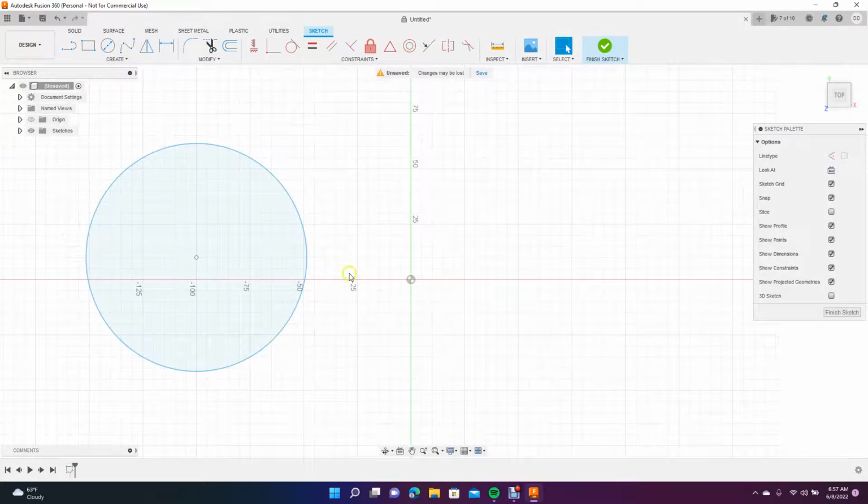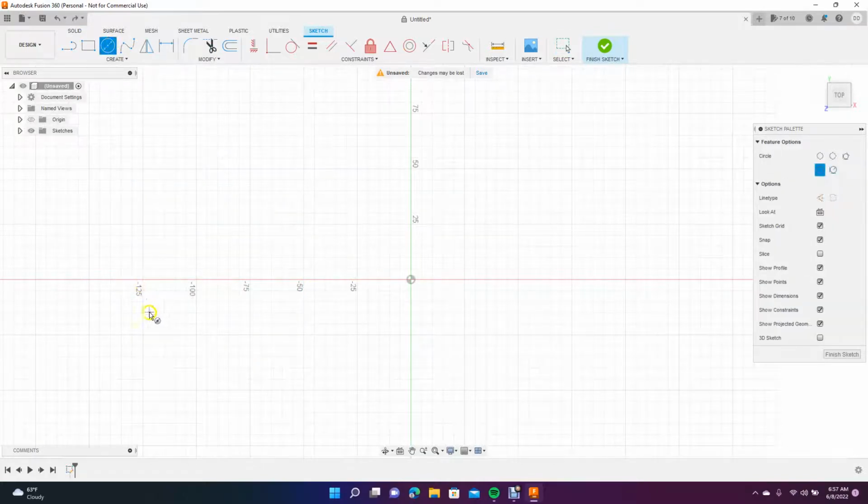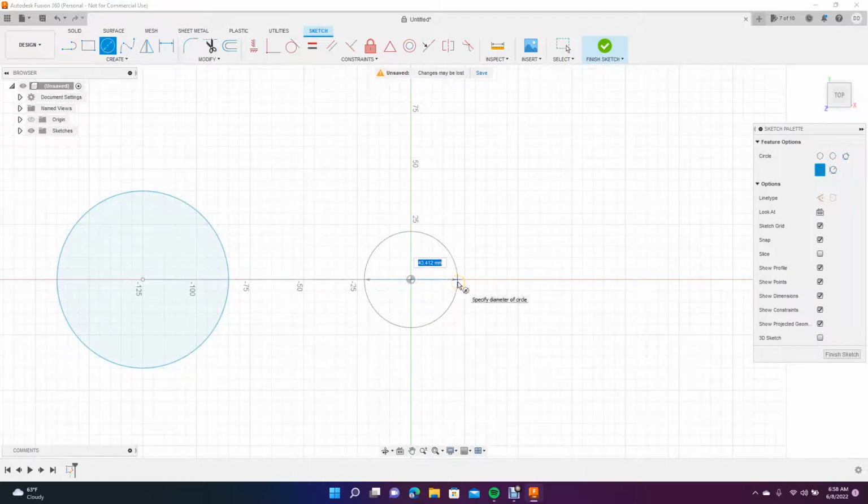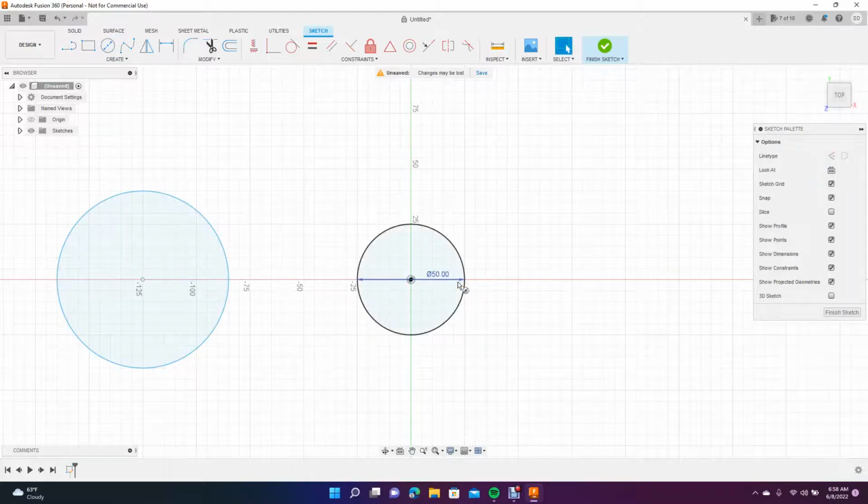Let me undo that. I meant for that to go somewhere else. So we're gonna select that circle, and on the 125 there, we're gonna go ahead and draw an 80 millimeter circle. Then over here in the center, we're gonna draw a. Let's just make this 50. Okay, now we're gonna put these lines on here.